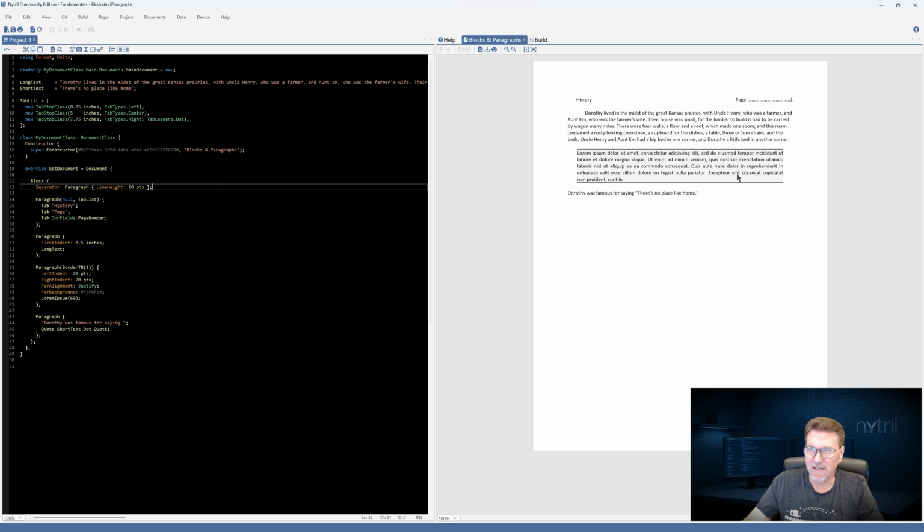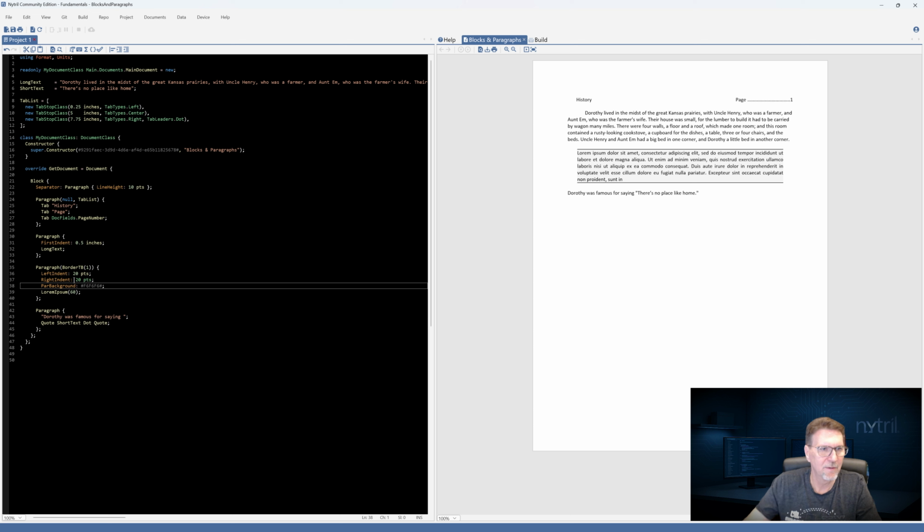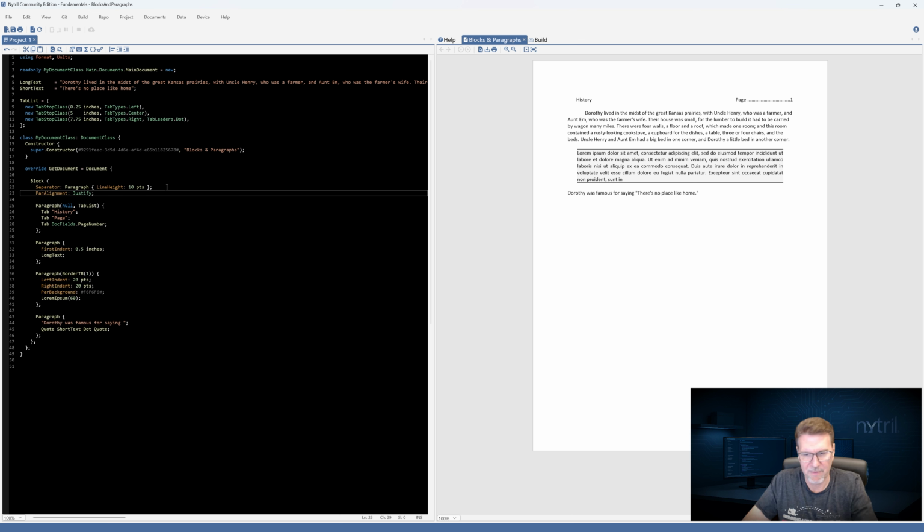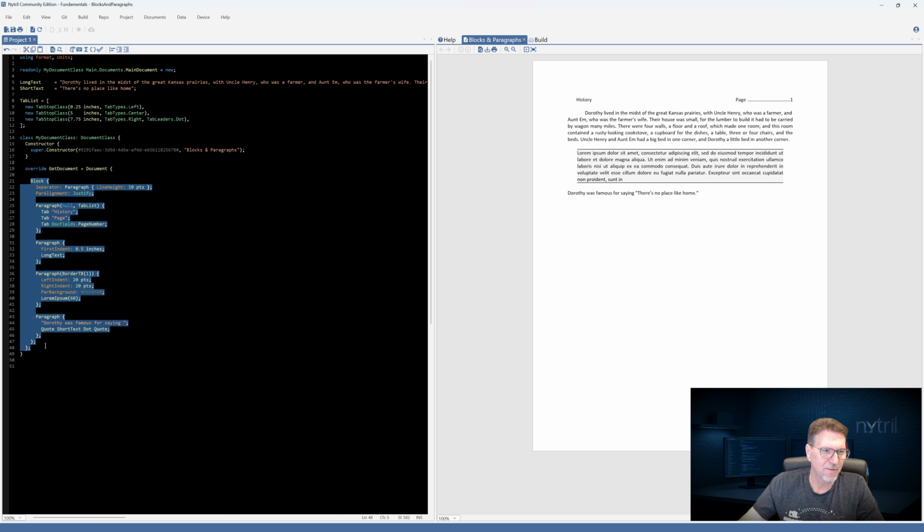And then lastly, to clean up the differences in the text here, we're going to take this par alignment justify out of the callout, and let's put it at the block level here. And that justifies everything inside the block.